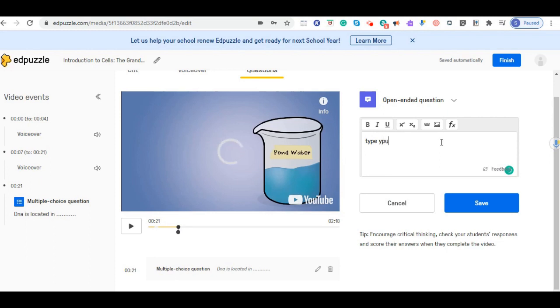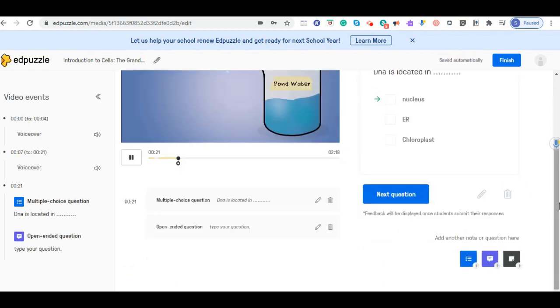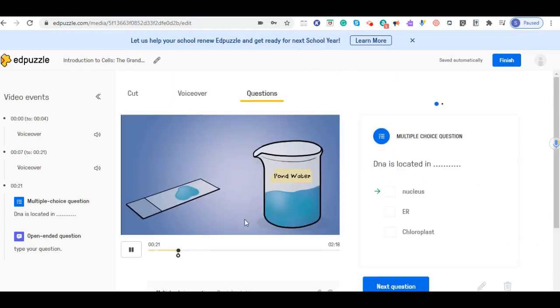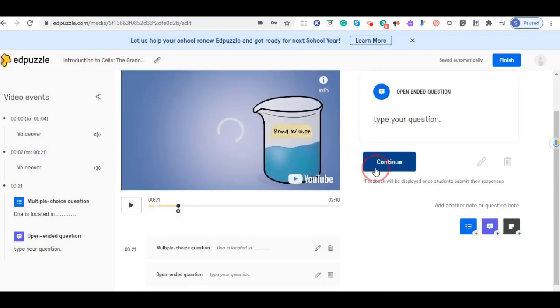So this would be a short answer question. And also you can change the font style, and you can just bring in other changes. And also you can add notes. And if you're satisfied with this question, you just move on and let the video play.